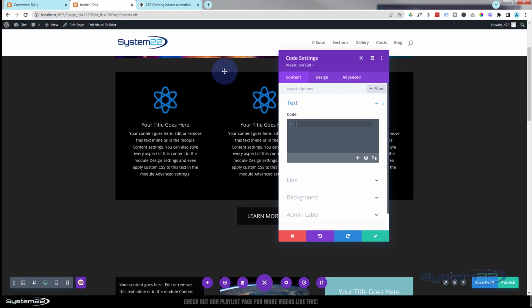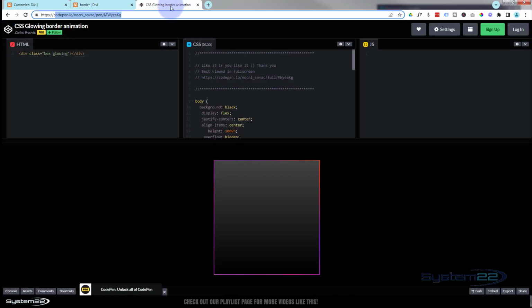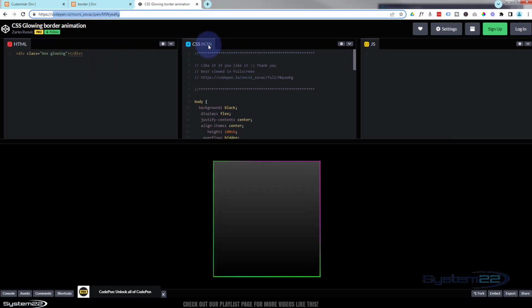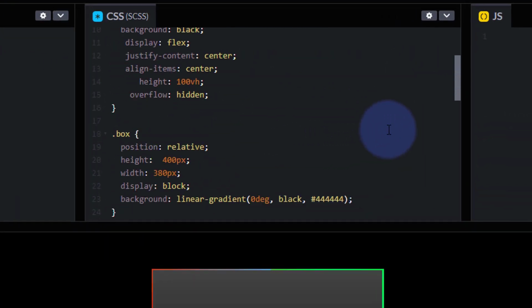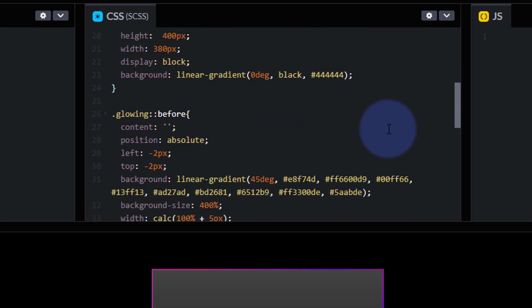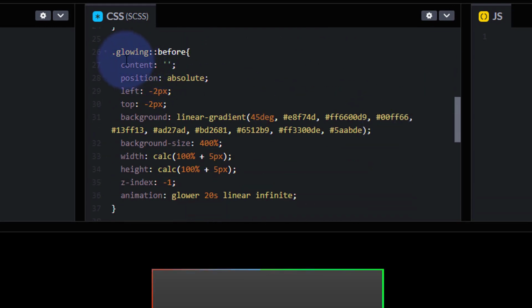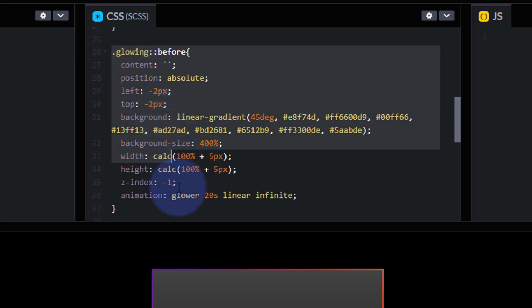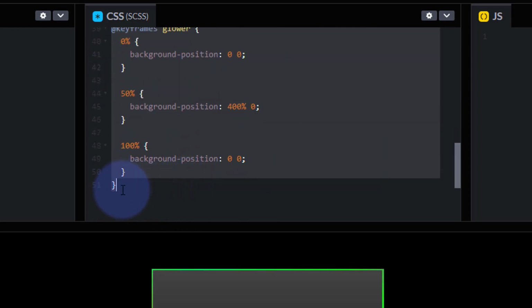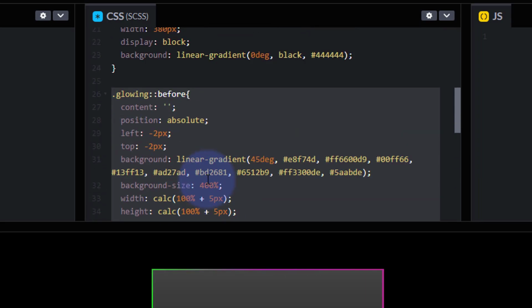Okay, well let's go over to CodePen and grab the code we need. And here it is. The bit we need is the CSS in the middle here. We don't need the body, don't need the box. We need the glowing part. So from the dot in front of glowing there, all the way down to the last curly bracket after the last animation, I'm going to select all of that and copy it. Control C to copy.